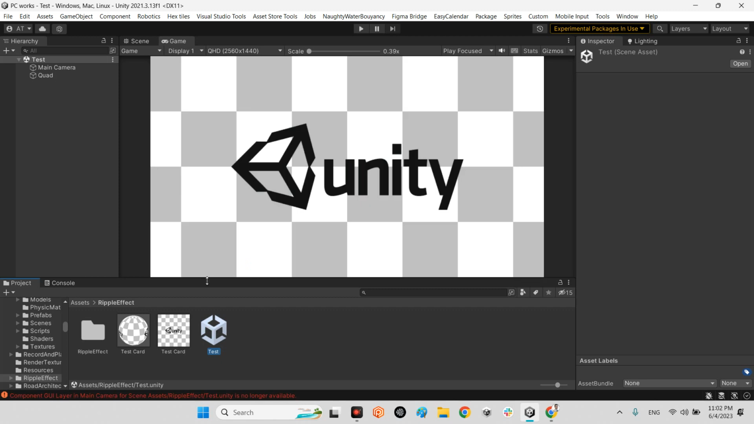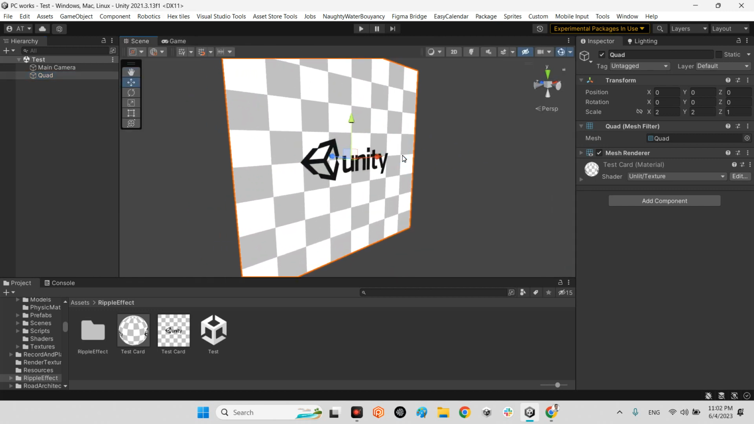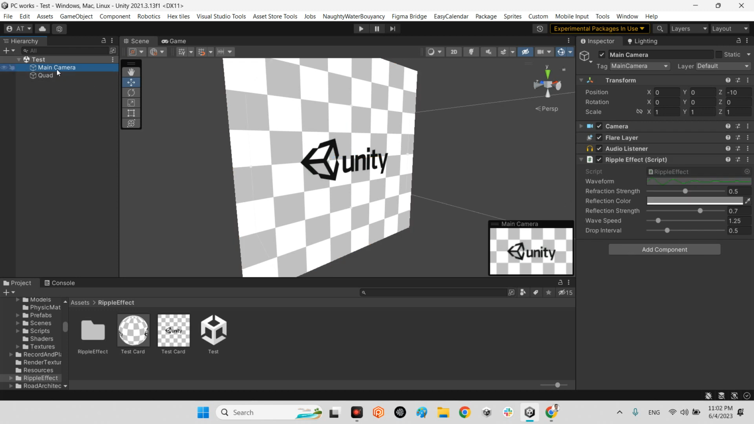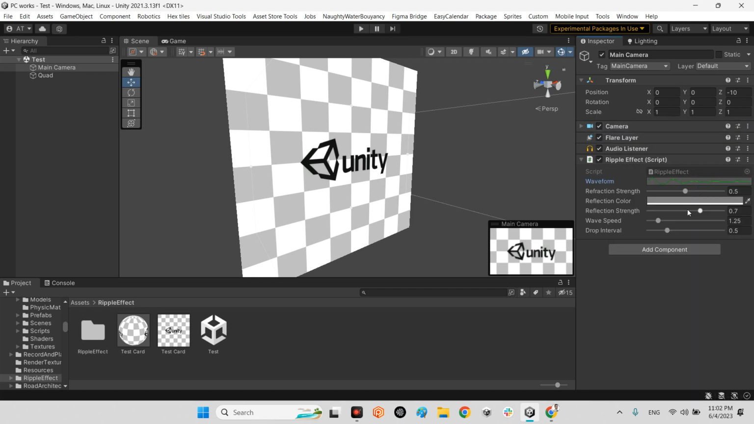you have a simple scene here, and as you can see, it has a simple quad. For example, it is a background, it can be anything actually, it's not restricted. But in here we have a material, and the most important part is a ripple effect component attached to the camera. As you can see, you can change the mechanism of the wave creation here, or change the refraction strength, or change the background color of each wave, and the wave speed and drop interval.